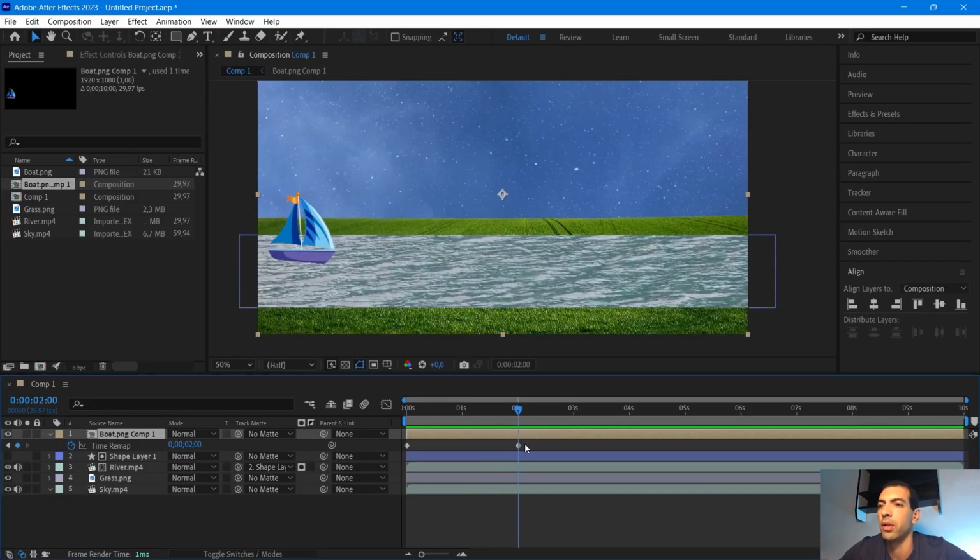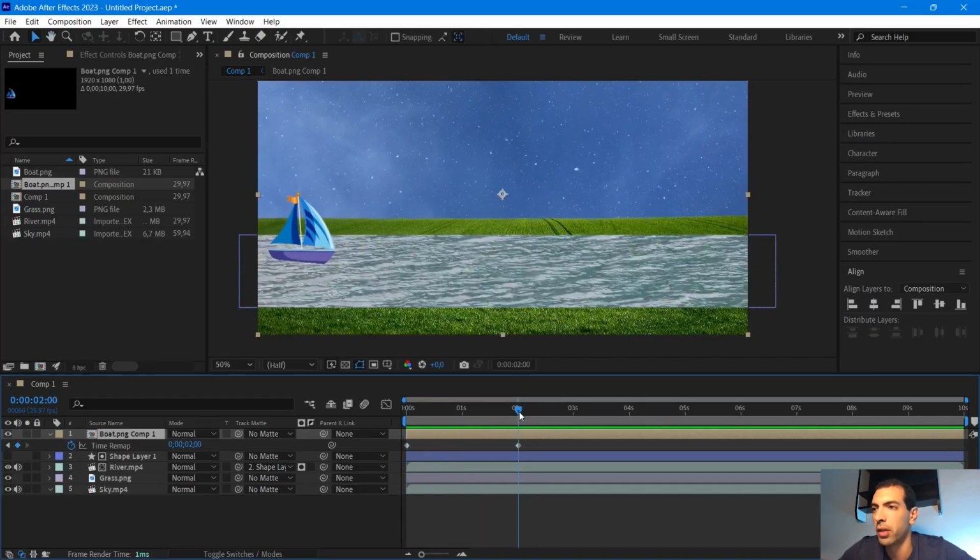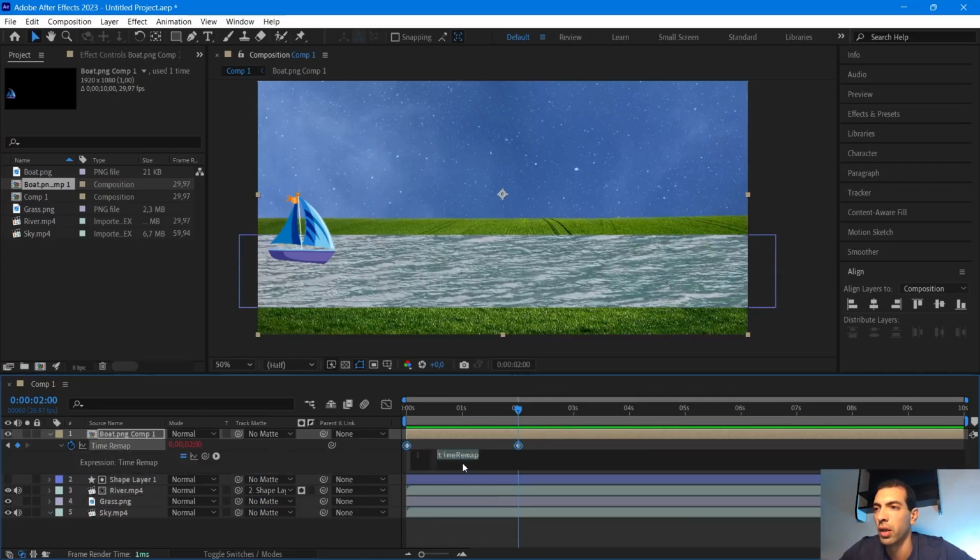Now I want to make these keyframes repeat forever. I want them to repeat infinitely. To do that, I'm gonna press Alt and click on the stopwatch. Now I'm gonna add an expression. I'm gonna write loopOut, this one. I double click.